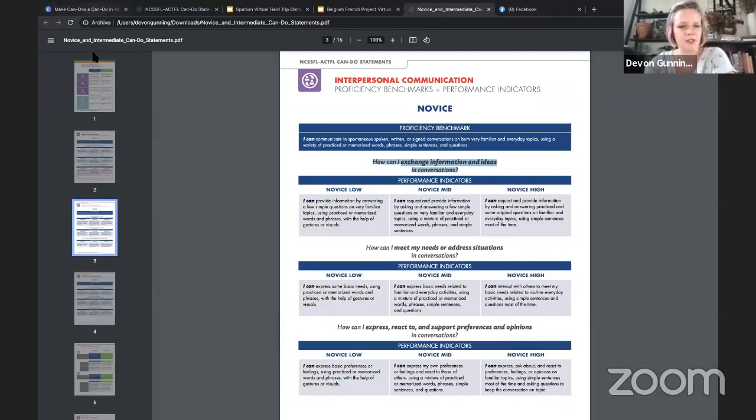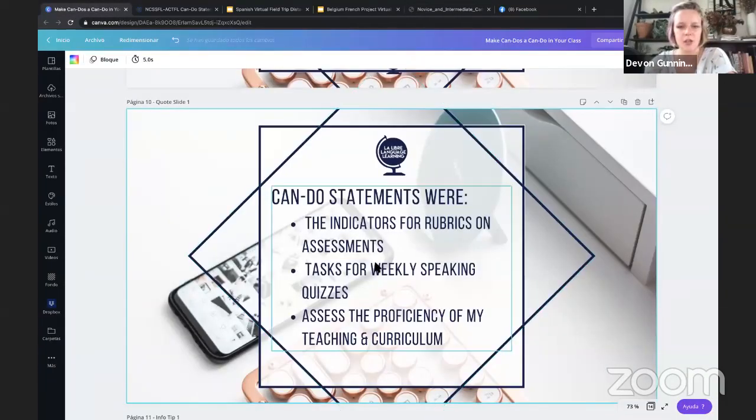Let's go back to our presentation for a second here, and I want to show you something. This is how I used to use can-do statements, and this is why I believe that they are the most powerful tool for educators from ACTFL. Can-do statements were, for me, the first things that I replaced old language with on my rubrics. So they were the indicators for rubrics on assessments.